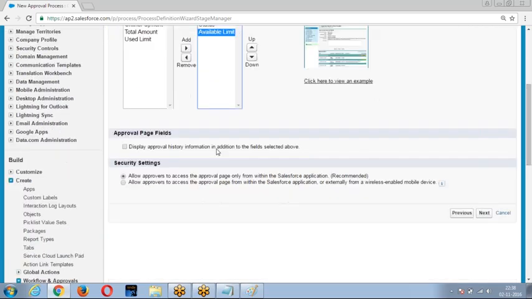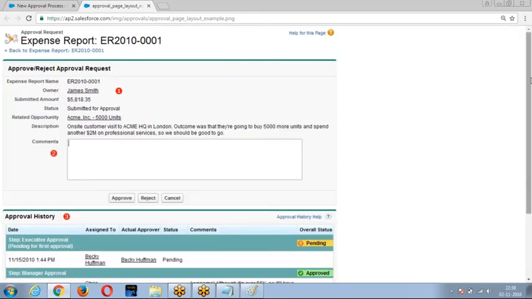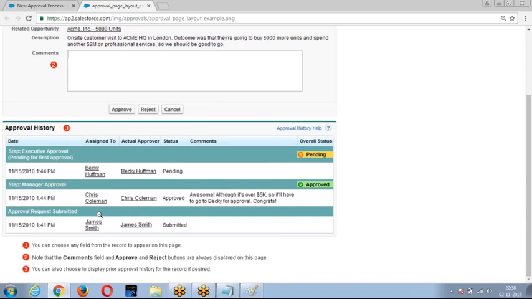Then it is asking about approval history. Display approval history. What is this? Below the fields, it shows to whom else you submitted the record before submitting it to me. Say James Smith submitted the record to Krish, and Krish approved it, then he submitted it to Becky Huffman. What action have they taken?